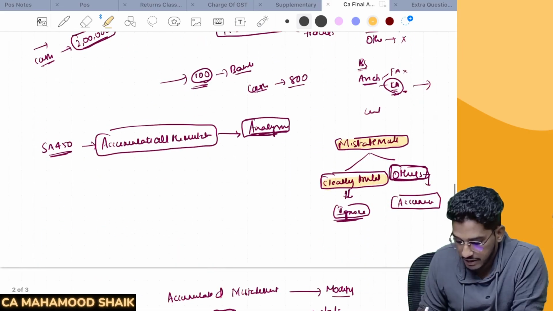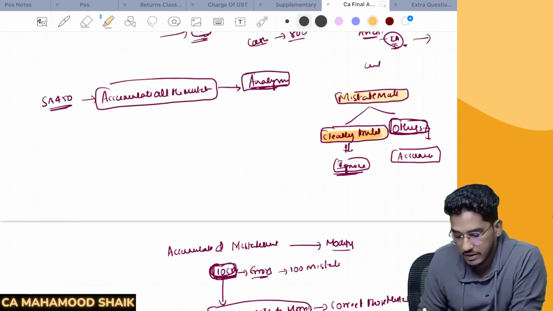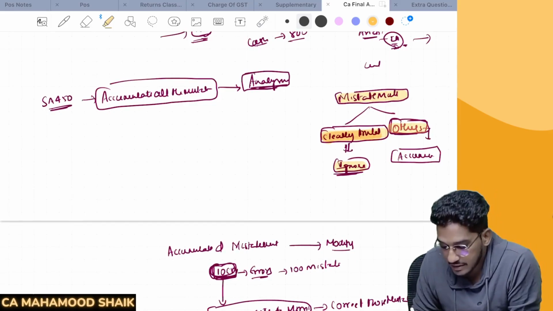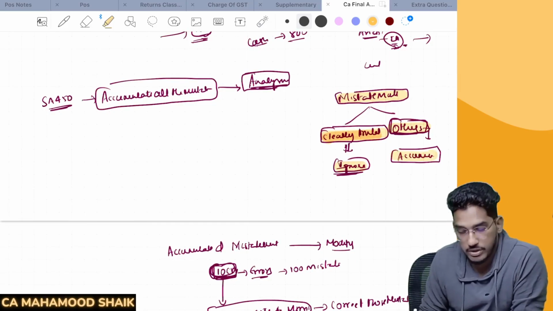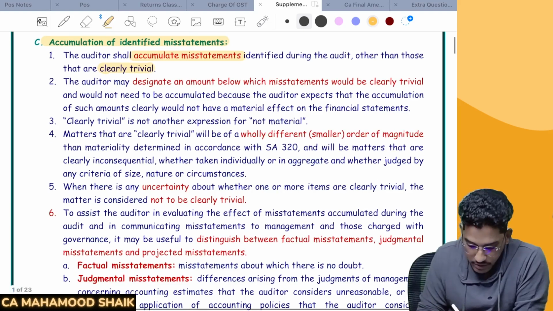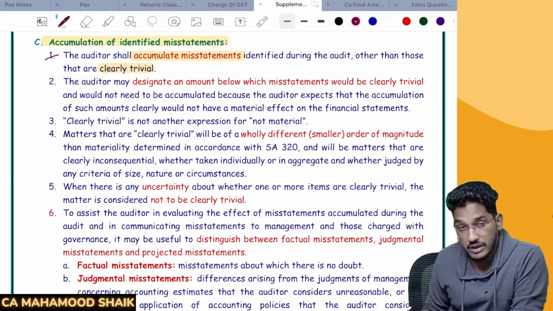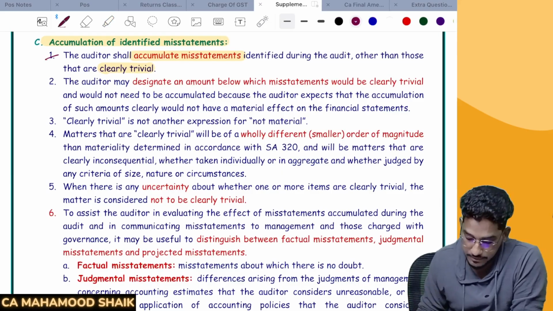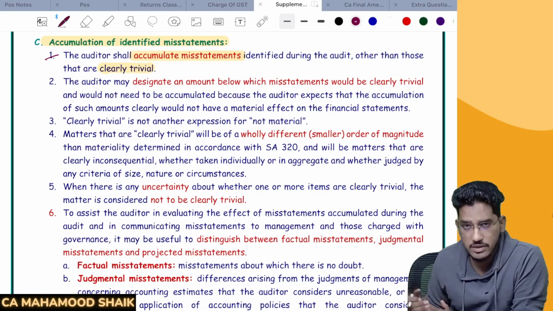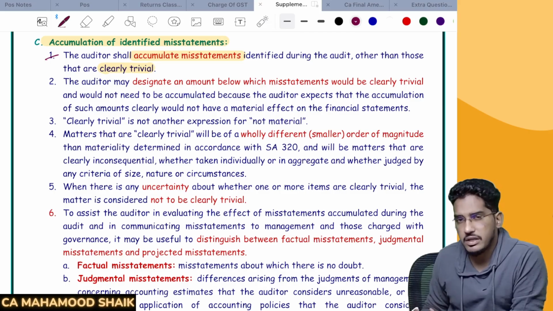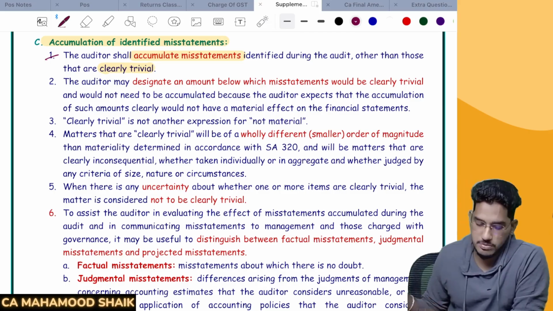So before accumulation, we have to identify the misstatements which are clearly trivial, that you can ignore, that you need not accumulate. So whatever misstatements are there which are other than clearly trivial, only those we will accumulate. Now in the next few lines, they talk about the meaning of clearly trivial. In simple terms, clearly trivial means clearly negligible.